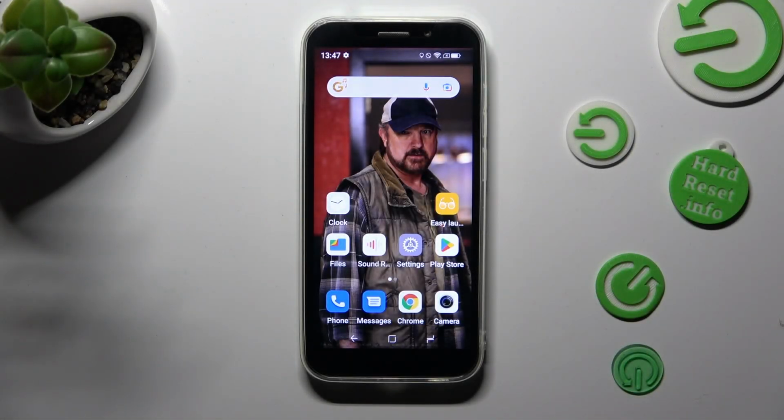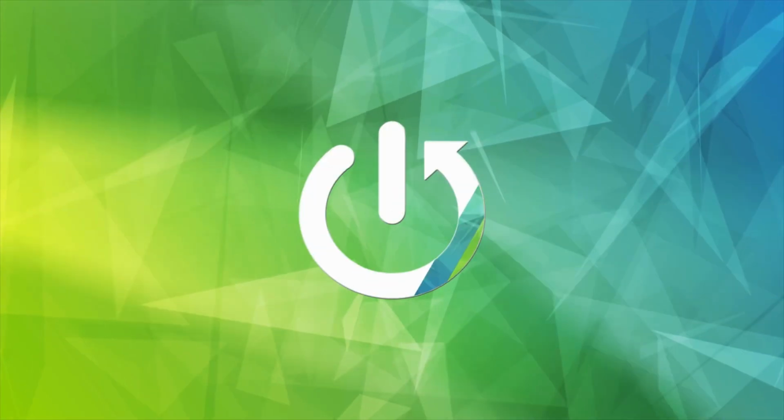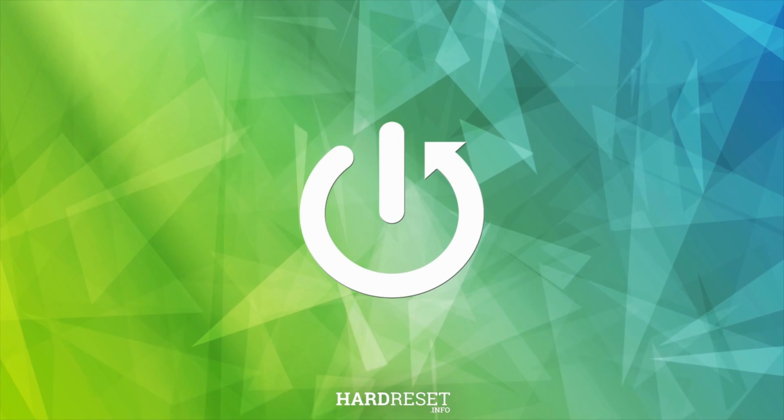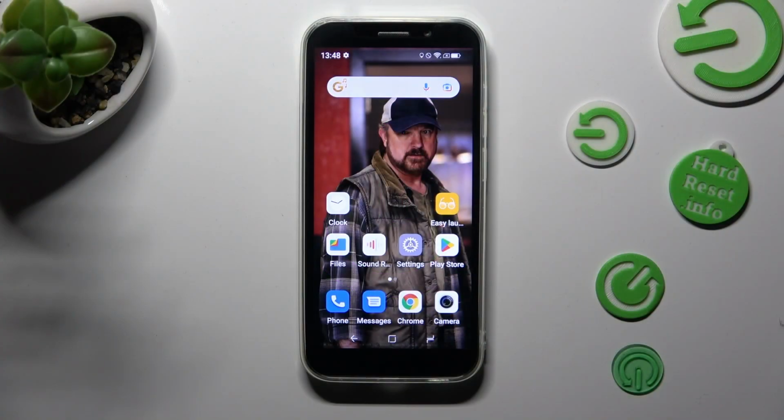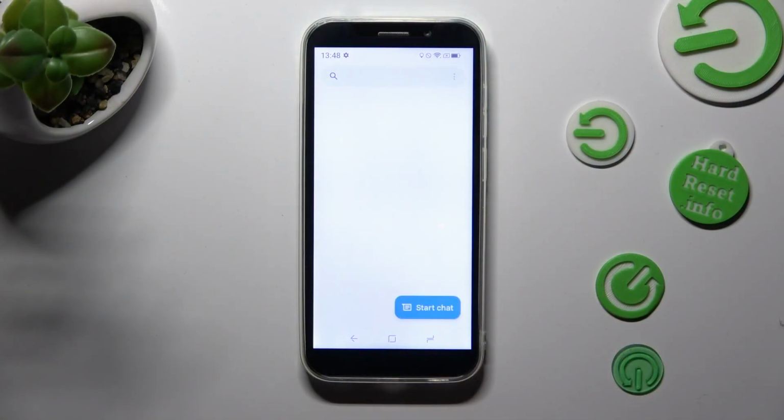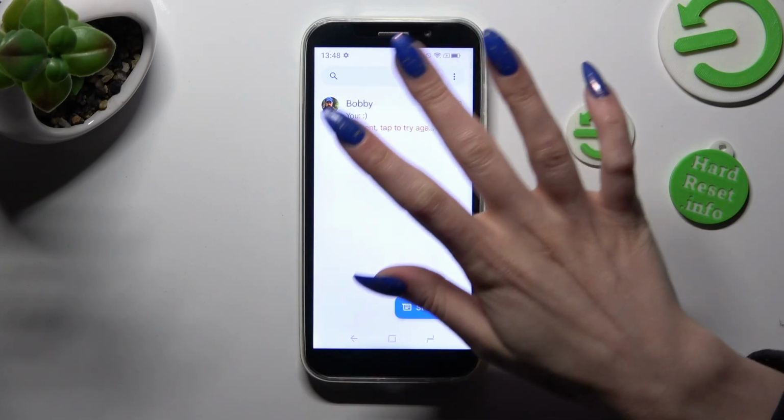In front of me is DOOGEE X97 Pro, and today I would like to show you how you can add photo to text message on this device. First of all, go into Messages app and click on one of your chats.